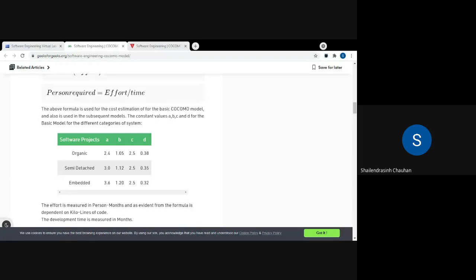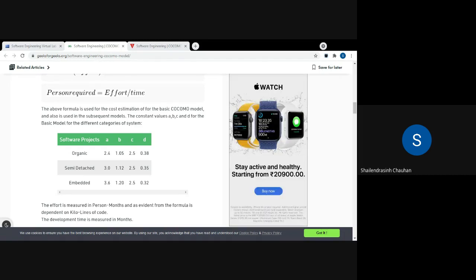You need to find out the effort, you need to find out the time required to complete that software, and the persons required to develop that software. So you can take down these values. Let me show the question also.